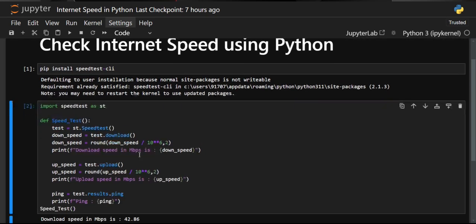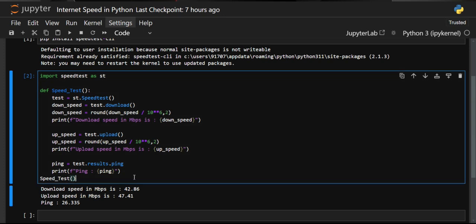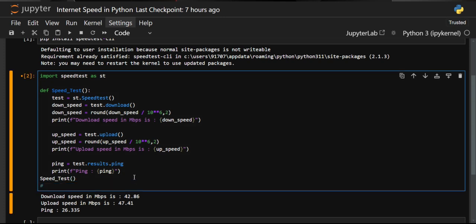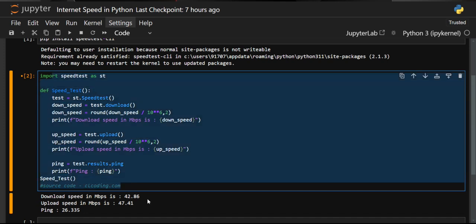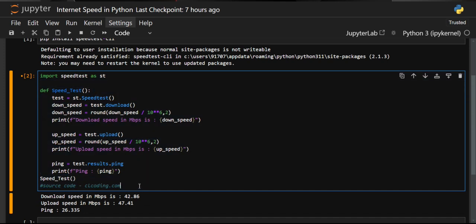I think you find this video very useful. If you want the source code, you can go to this website, that is clcoding.com. You'll be able to find this code over there. You can copy the code from there.